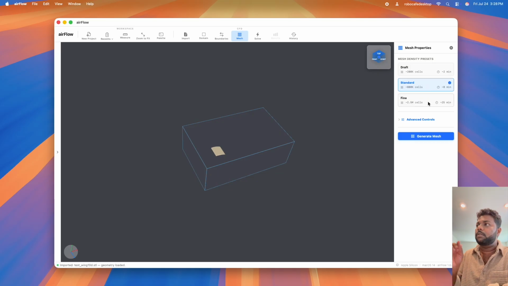This will take a little bit of time because it's more finer cells. But in my case, standard is completely fine. In most cases, standard should be completely fine. So let's hit generate mesh.